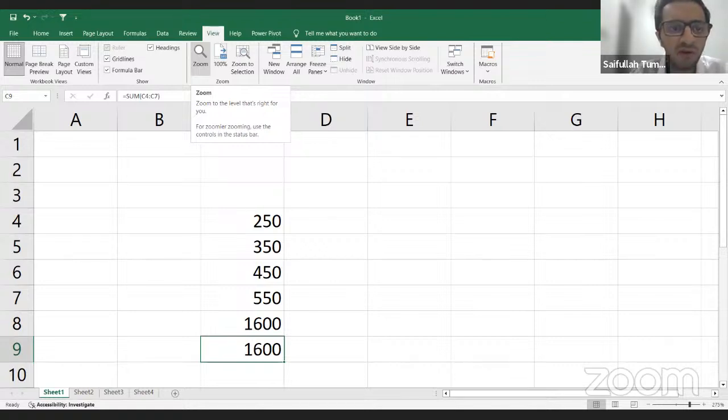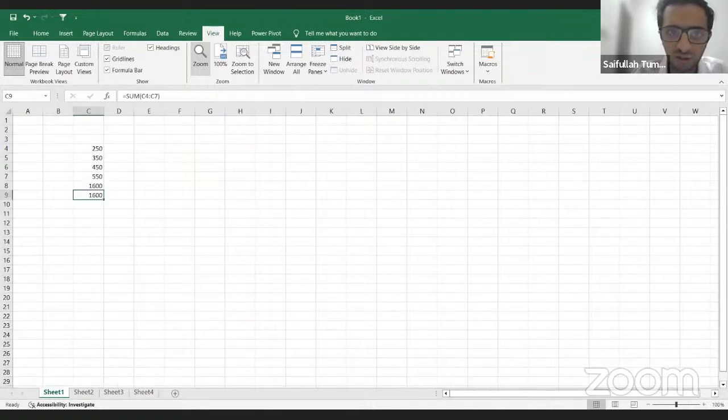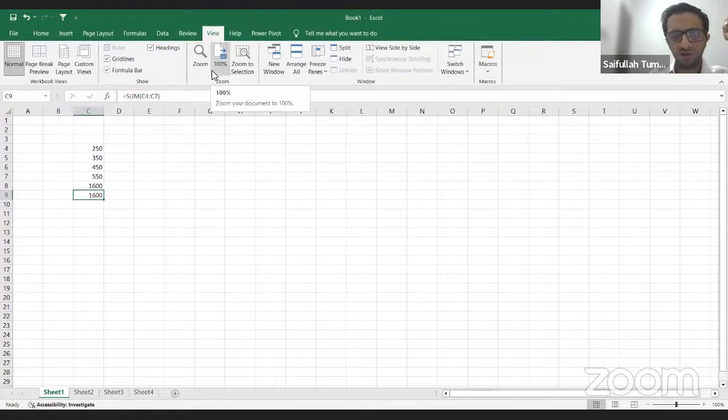For example, now I have to move back to 100%, Alt W J. You don't need to write down any shortcuts. I will be sharing the shortcut file actually. Moving on to the next shortcut.